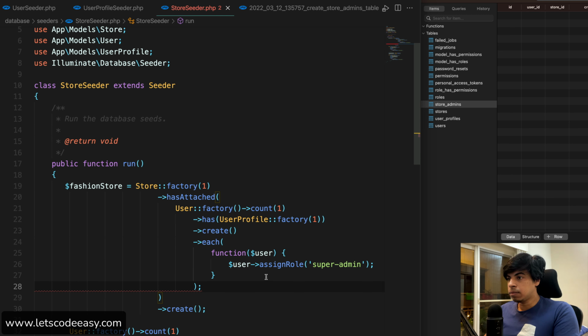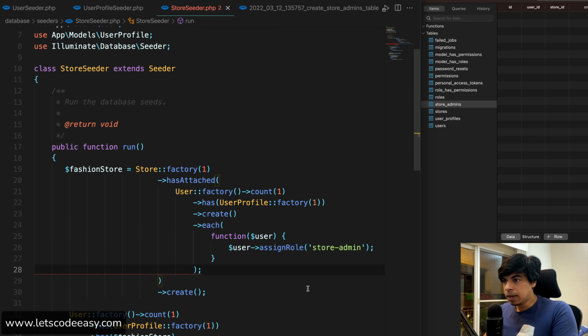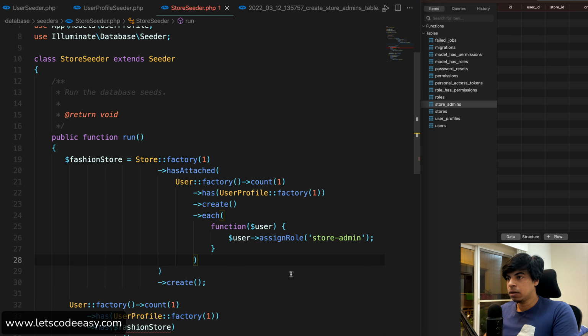Okay. So each step assignment is happening here. Maybe that's also fine. Create step is happening here. I think one step, whatever is missing, create each user assignment as store admin. It should be. I guess something is amiss here. It says syntax unexpected. I don't think I need this. Yep.